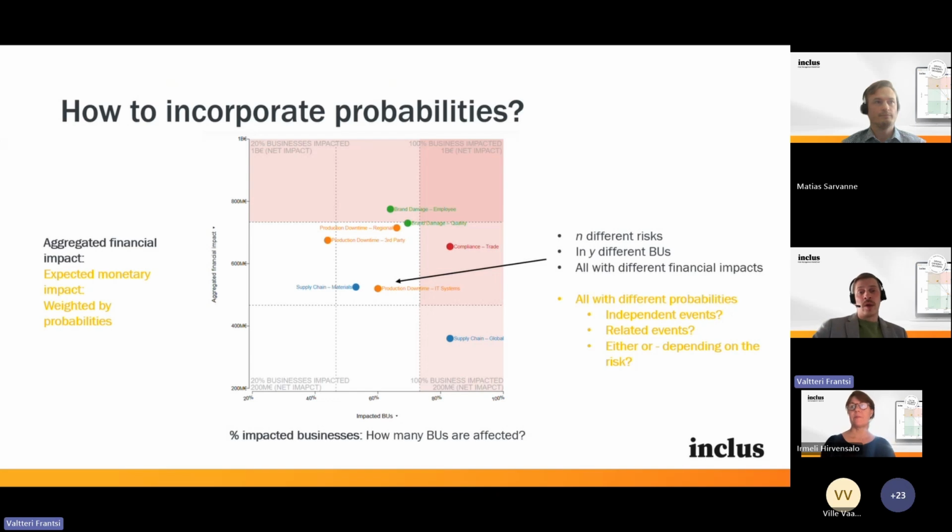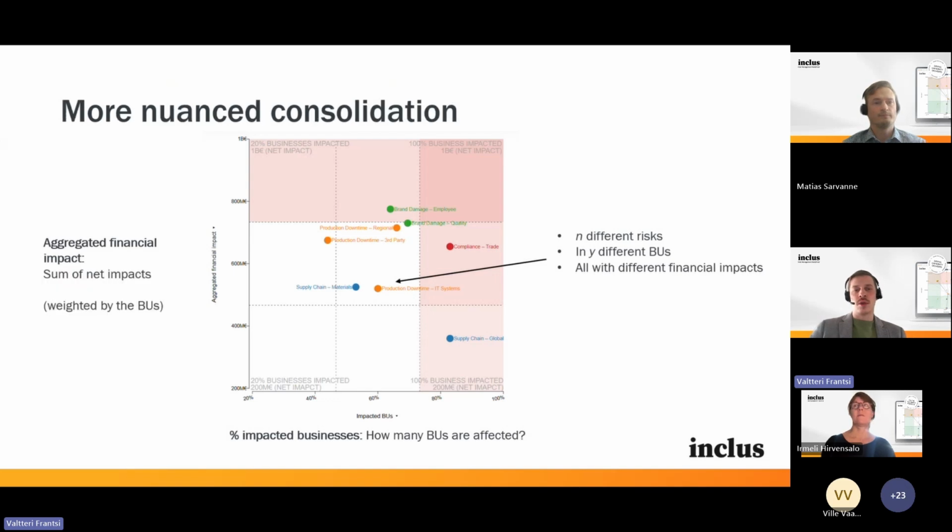I can imagine there would be other ways, but they are very, very complicated topics. If you start considering that production downtime is actually 7 different risks in different business units, all with different financial impacts and all with different likelihoods as well. Then you need to start asking, are these probabilities independent or are they related events? Or maybe your risk register includes both risks that are independent and risks that are related. So it gets really, really messy to start doing the aggregation on the probability level. So not necessarily useful; hence this would be our current suggestion on how to do it.